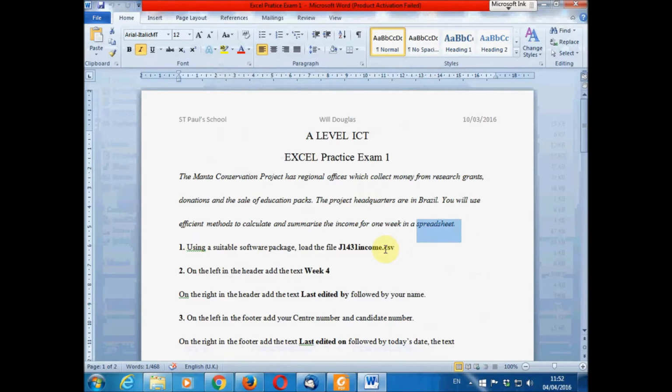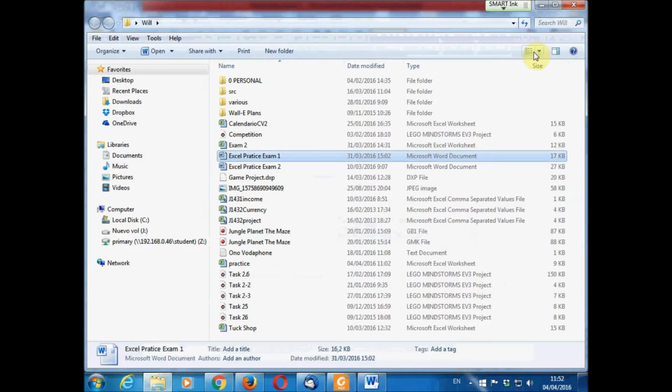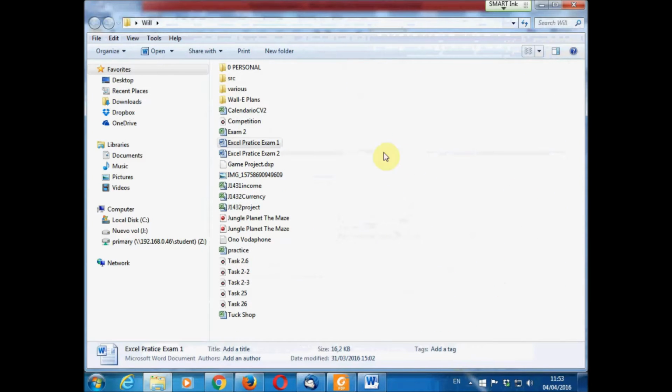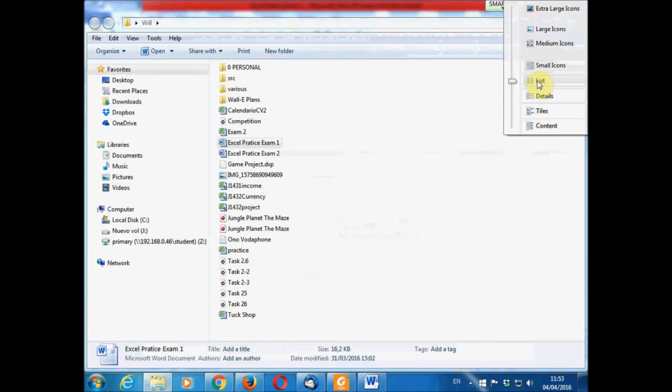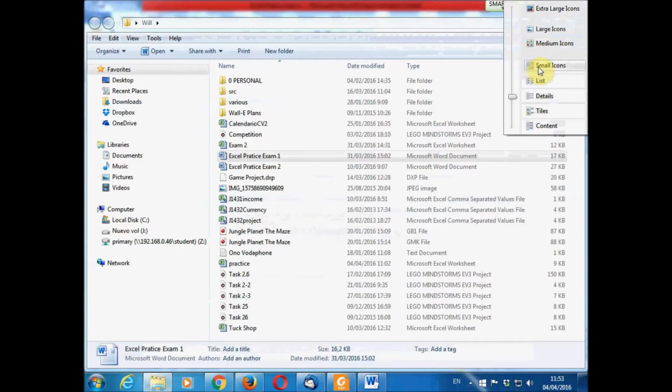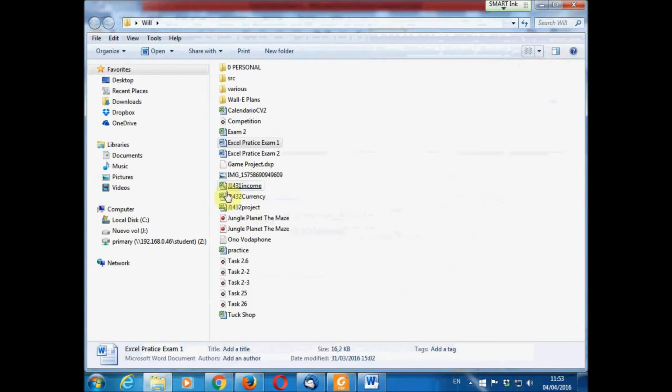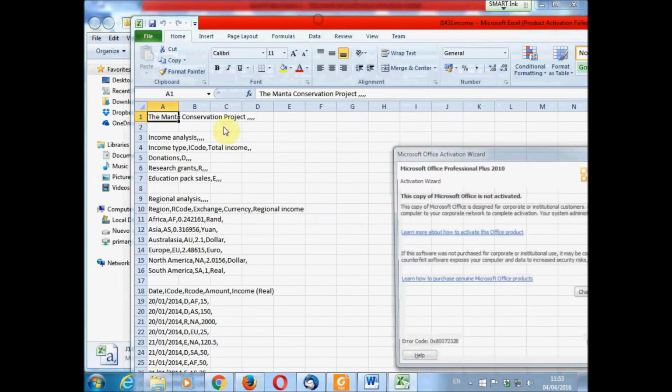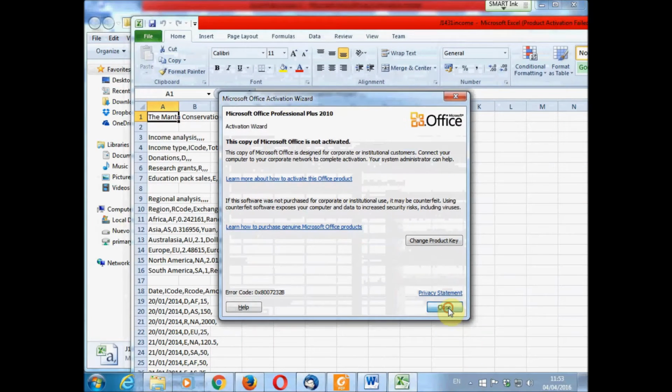Using a suitable software package, load the file J1431income.csv. As you can see, it's already mentioned the word spreadsheet, so we know that we're going to use an Excel file. I'm going to change the view so we can see some white space there. This is just explaining in detail that the file that we want, income, is a comma separated value file. If I try to open it directly, when I open the file, you'll see that the values are not separated.